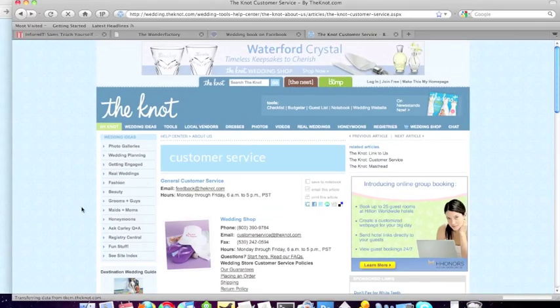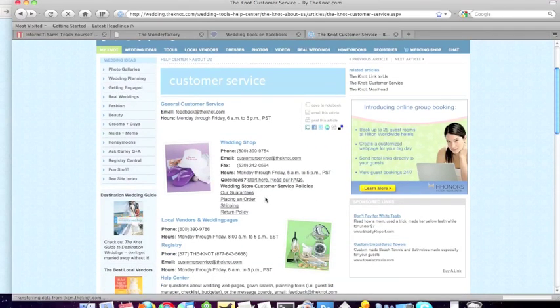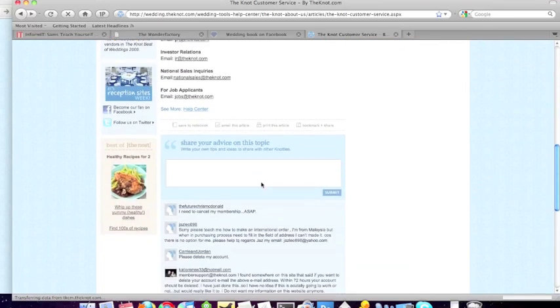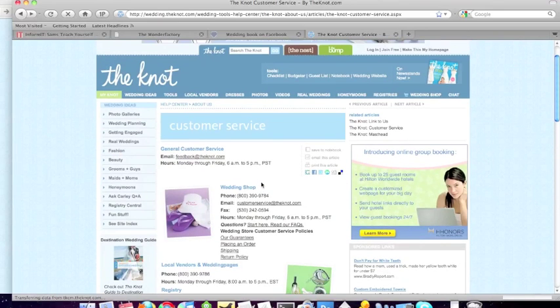Here's the customer service page. General customer service, email, no phone number, probably because they got tired of hearing people complain about how bad their service is. The wedding shop, you can call them if you need to purchase things. Local vendors, you can call them if you need to purchase things. What else? Emails. That's it. Nothing.